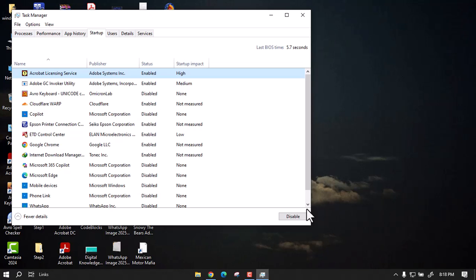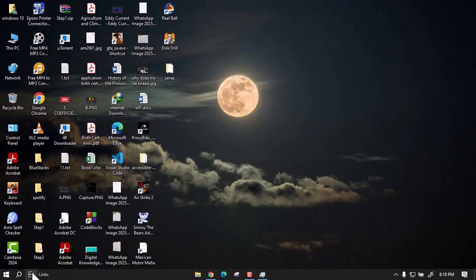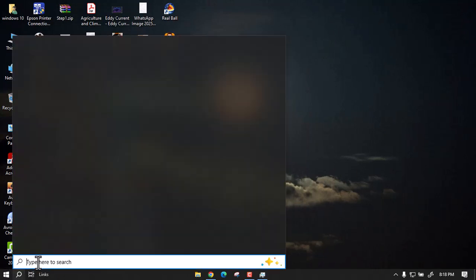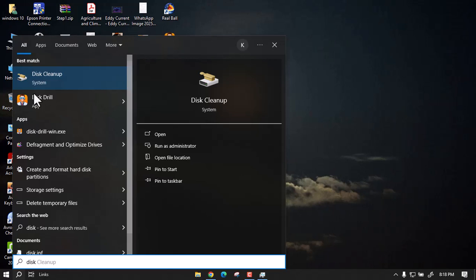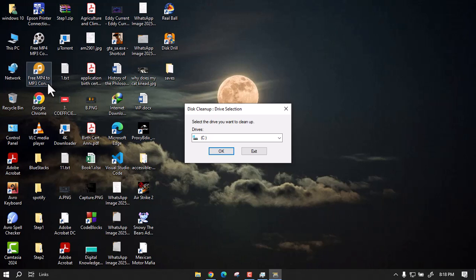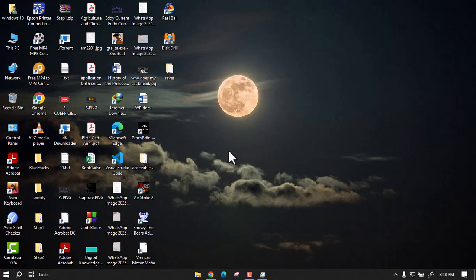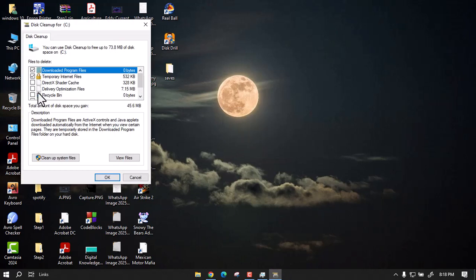And the third thing you can try is to run Disk Cleanup to remove the temporary files. You have to go to the search option and search for Disk Cleanup. And here it is. You can also find it from your system. So go to Cleanup, select a folder, and click OK. And from here, just delete the temporary files. You have to check mark each of them and then just tap on Clean up system files.